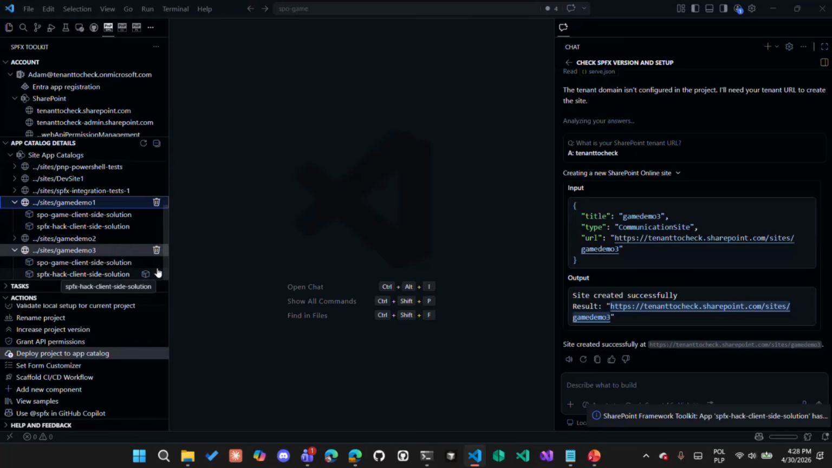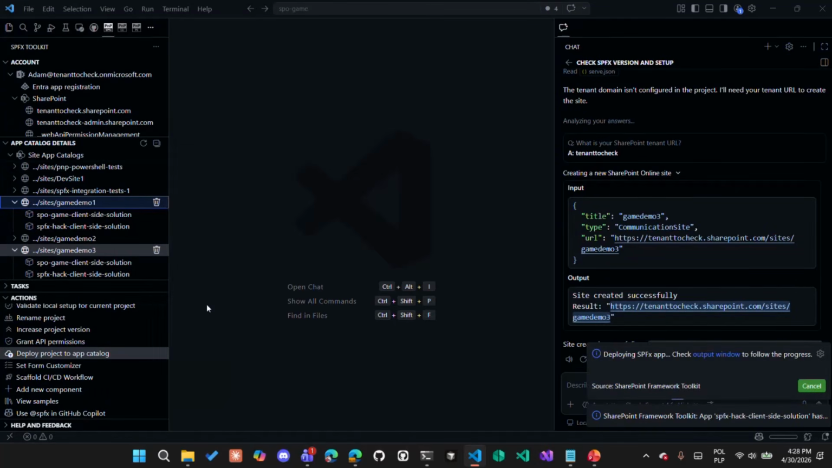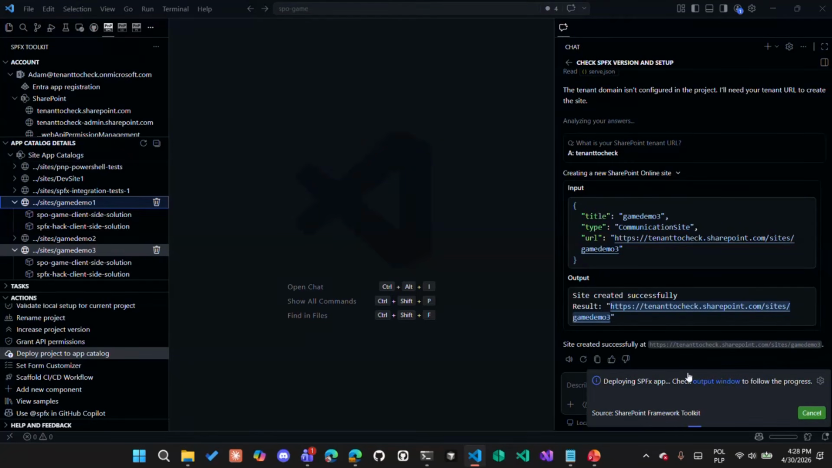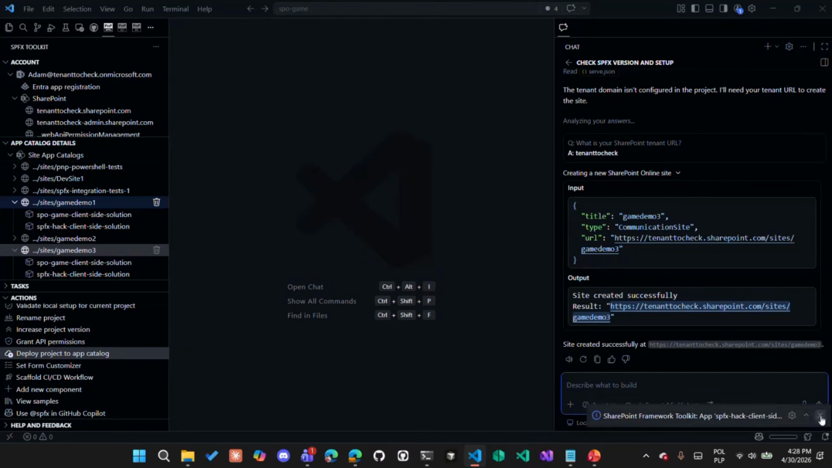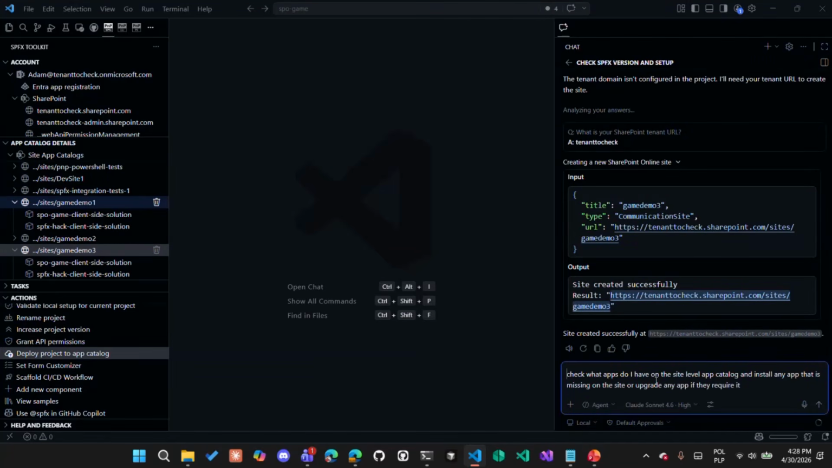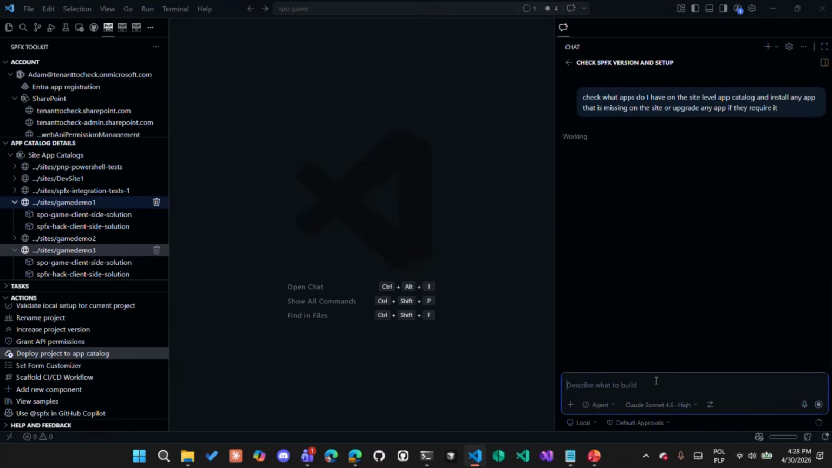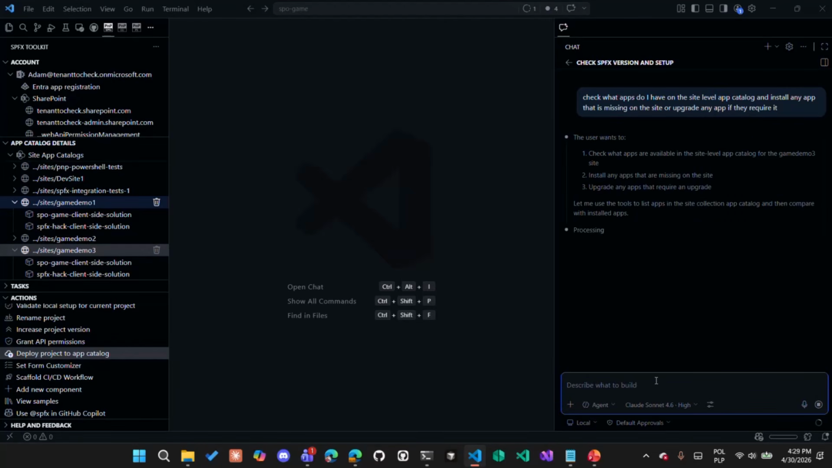So let's deploy it already using a quick action from here. Let's deploy this SPFx hack to my new site level app catalog I just created. I don't know if you have a lot of SPFx apps on your site level app catalogs or tenant level app catalogs. I usually do. So the problem is that then I don't know which app I have and which version on the tenant, which is already installed, deployed, or disabled, and I don't know if it's all aligned with my site.